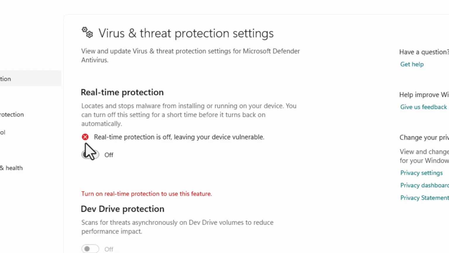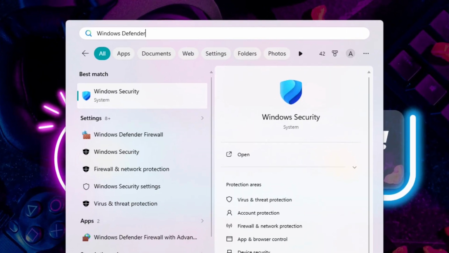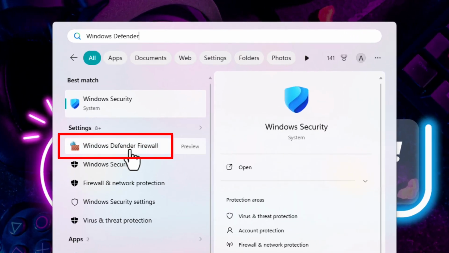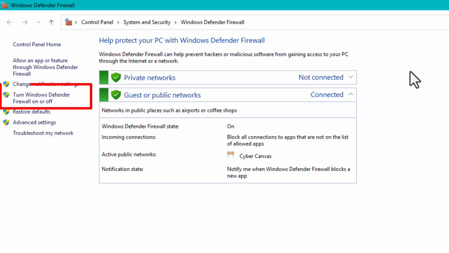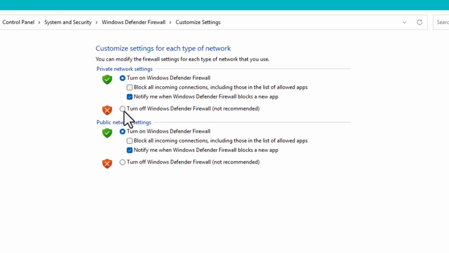Once that's disabled, open the start menu again. Search for Windows Defender and click on Windows Defender Firewall. Select turn Windows Defender Firewall on or off from the left menu. Choose the option to turn off Windows Defender Firewall.